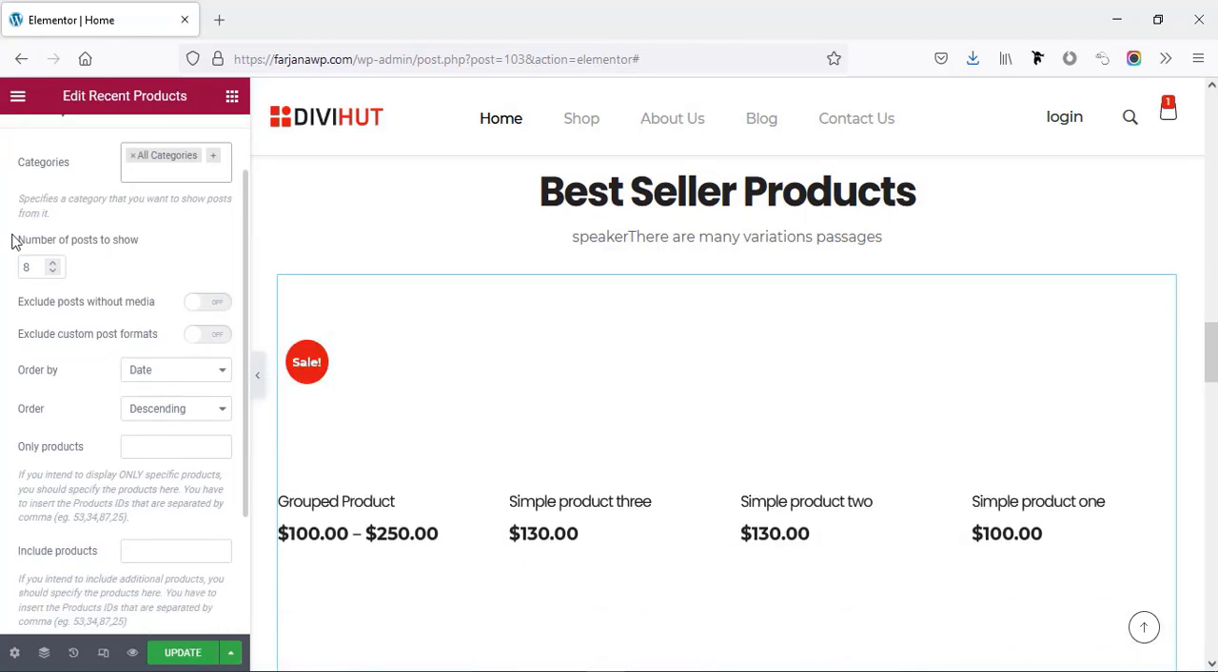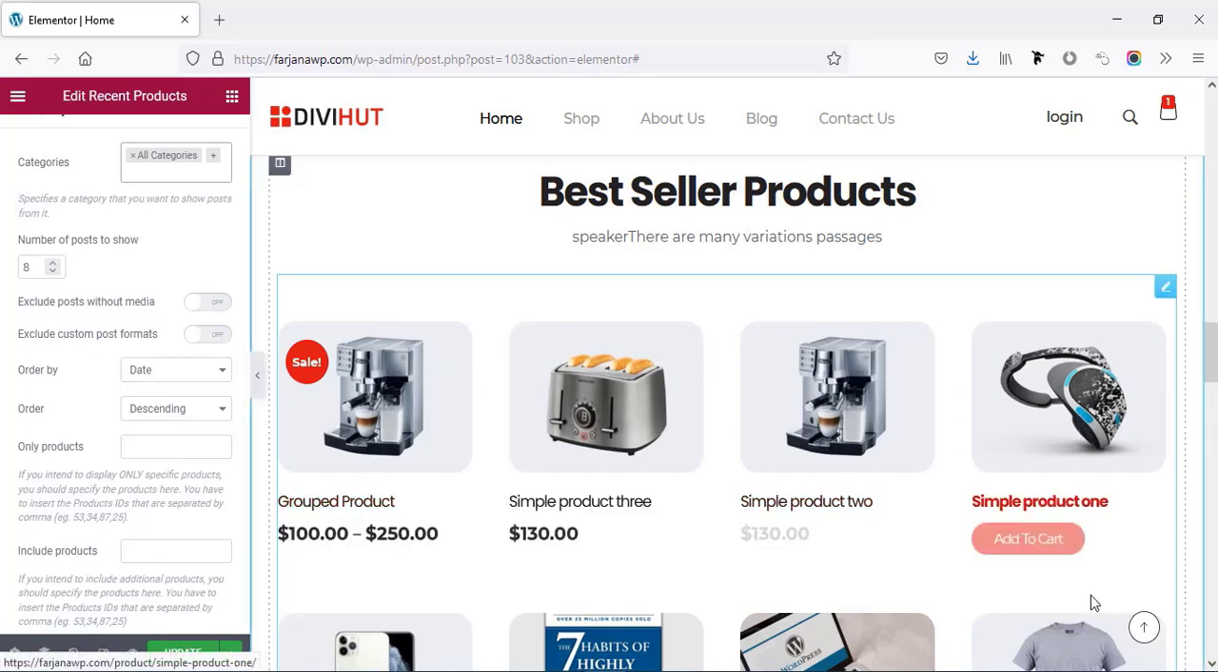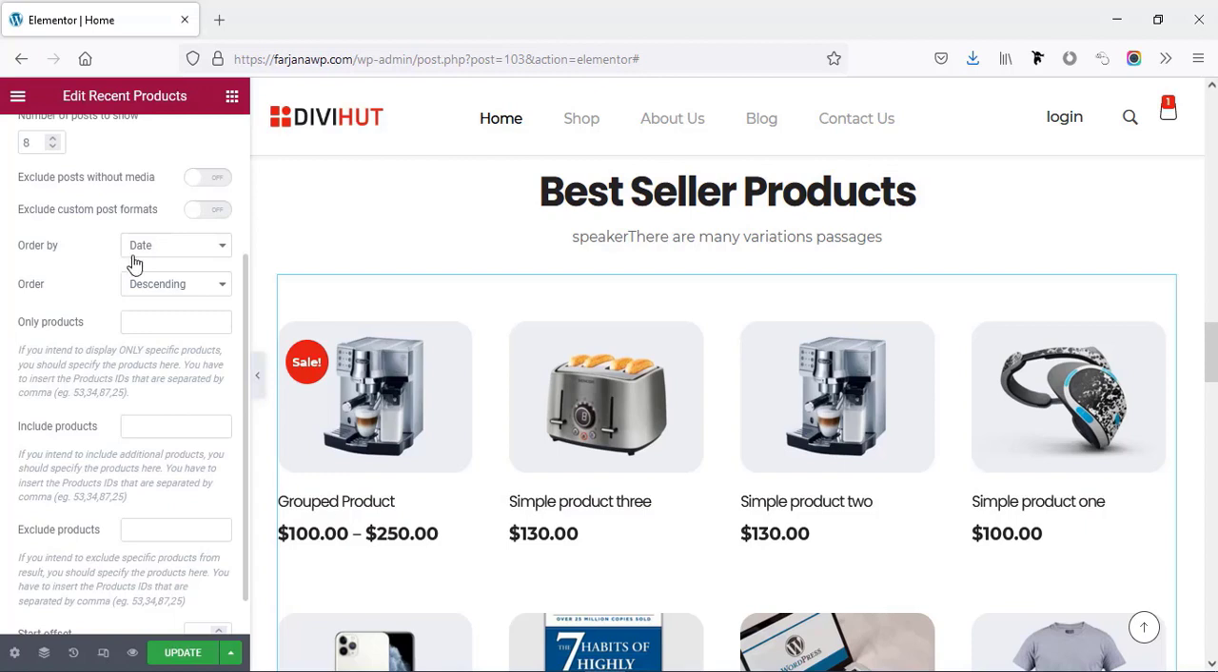And here we can set the number of posts to show. By default, 8 products are showing. We can also decrease or increase the product number. And then here is order by date, order descending, so the last product will show first.